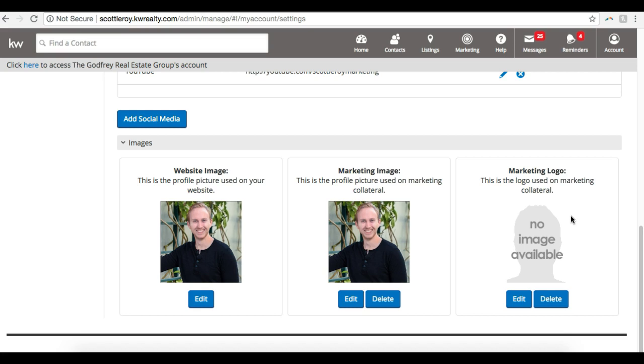KW automatically puts in a logo for you on your marketing pieces, so they put in just a generic KW. So if you add in another KW logo here, it will have two on your marketing pieces and you'll have to delete one. So I'd say unless you have one that says like your office name or you've created a special logo for yourself or for your team, you don't have to put anything here.